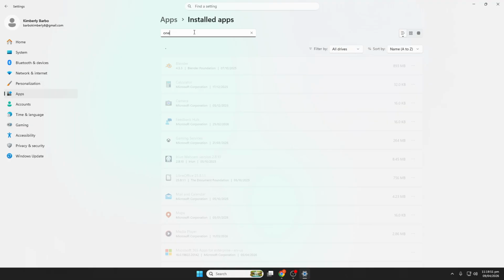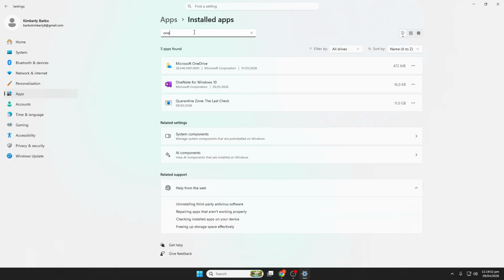You're looking for the OneDrive entry from Microsoft Corporation. When it appears, click it to expand the options. Choose Uninstall. Windows will ask you to confirm that you want to remove Microsoft OneDrive. Click Uninstall again to proceed. If you see a security prompt asking for permission to make changes, approve it. The removal only takes a moment in most cases.